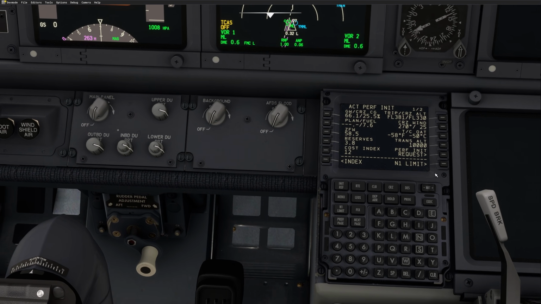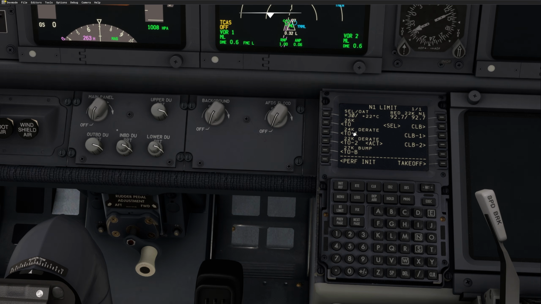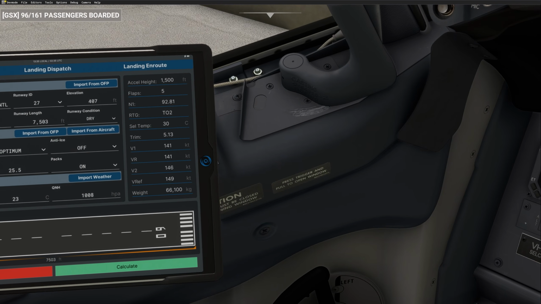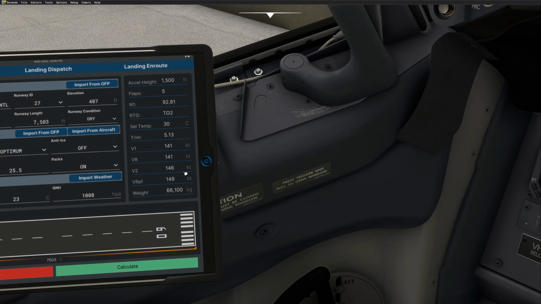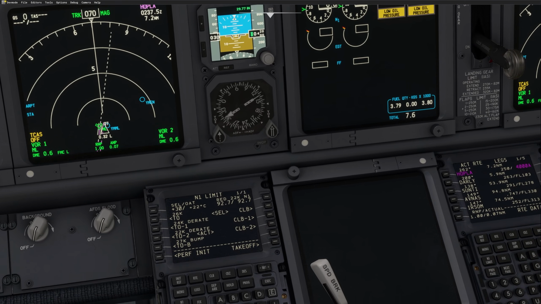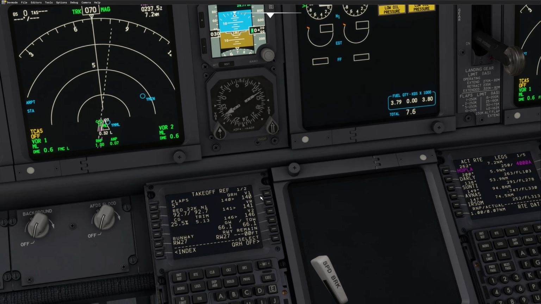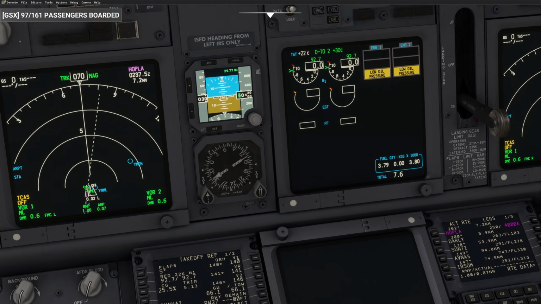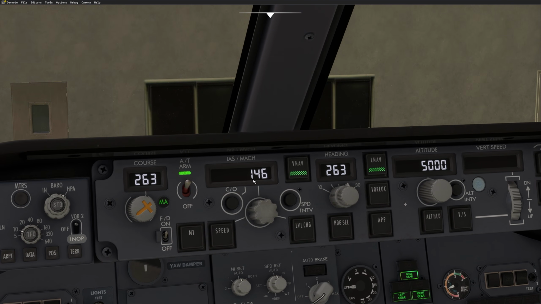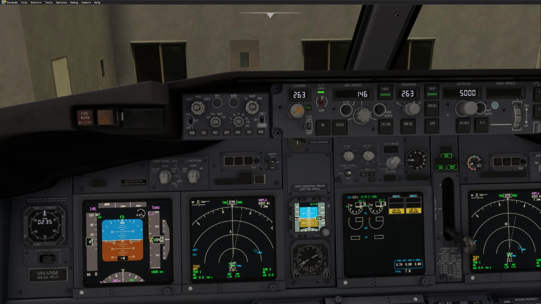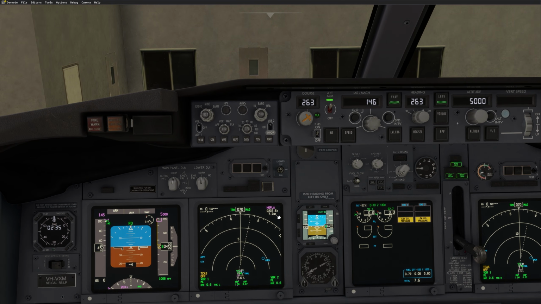So if we check FSiPanel, we have takeoff 2, assume 30. And the speed should be 141, 141, 146. And the speeds are 141, 146. We check that we have 146 right there as well. So everything is correct. This is what you should check before starting any flight that you import with FSiPanel, just to make sure that your first officer, in that case myself, has done the job correctly.